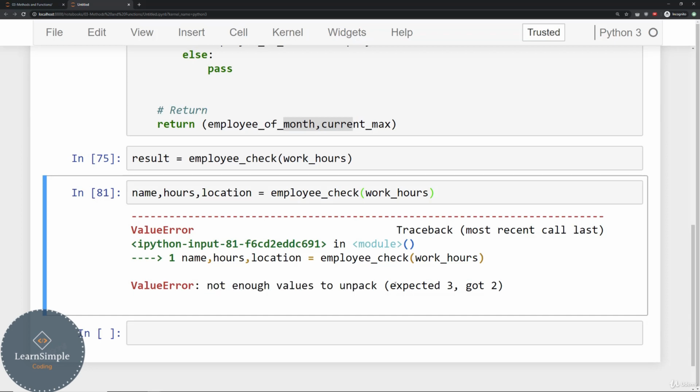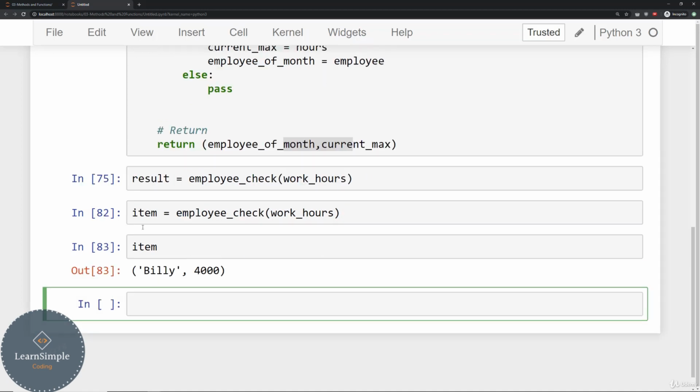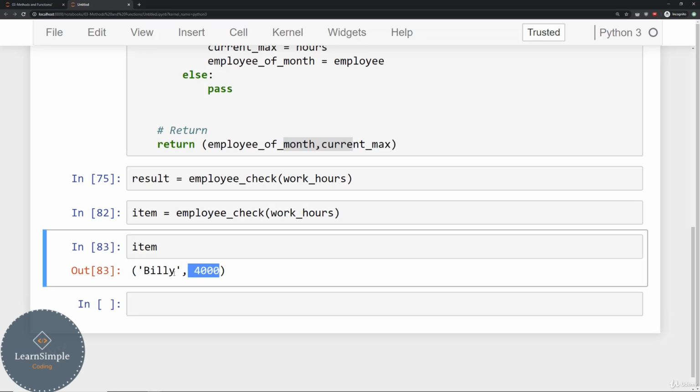So you notice here, it actually tells you, hey, expected 3 got 2. Expected 3 is basically what you expected. You expected 3 values, but you only got 2. So how do you actually deal with this sort of error? The easiest way is to just assign everything to a single item and then begin exploring that item. And then you can see, oh, I only have those 2 values and it looks like it was a name and the hours. I don't actually have a third location item.